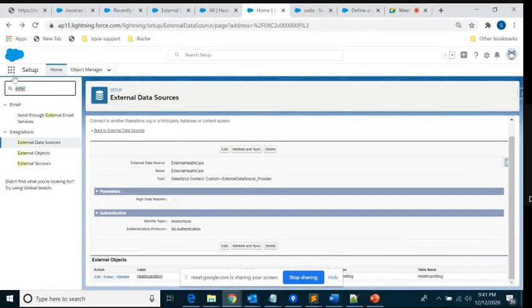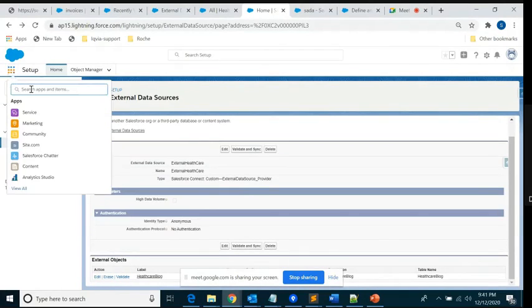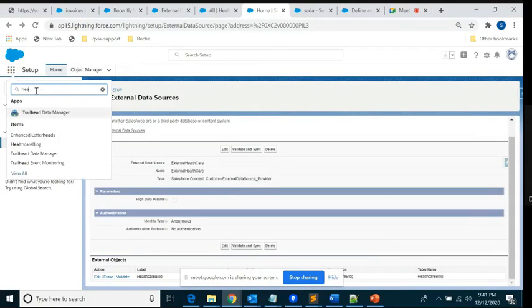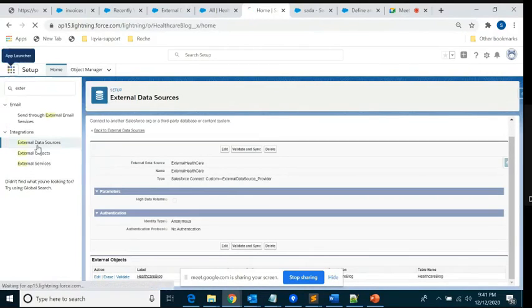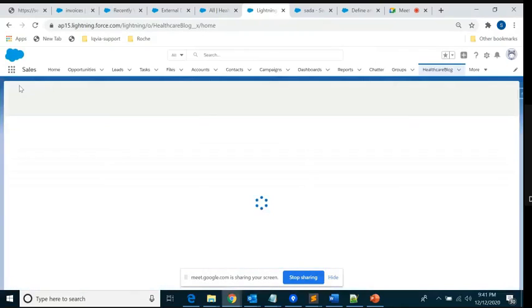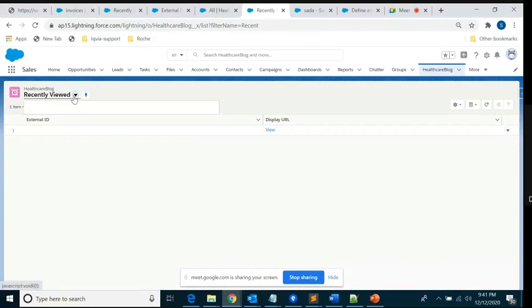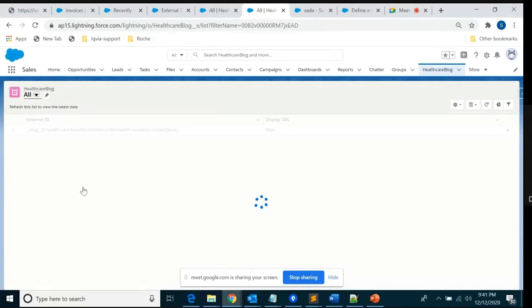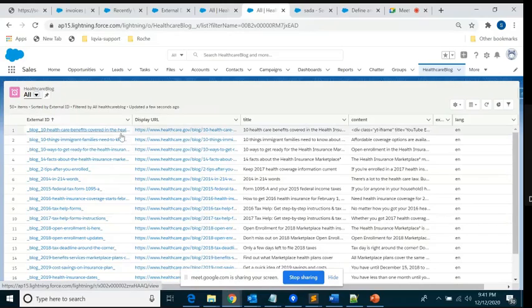Now what I did is I created one tab. If you go to healthcare blog, see, this is nothing but a tab. This tab is based upon this particular object, and when I do this, it shows all the data from the external system, guys. All this data is coming from the external system. These are nothing from Salesforce. It is just replicating all the details from the external system and showing them in front of you.